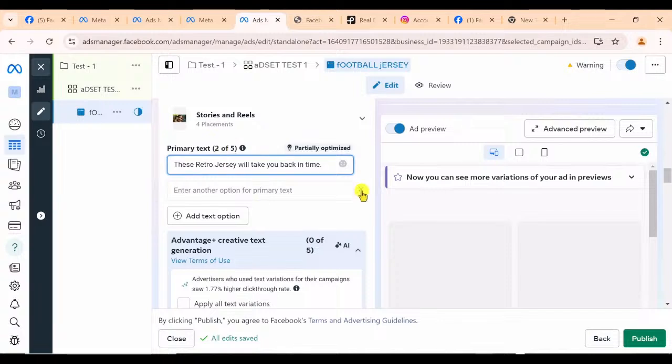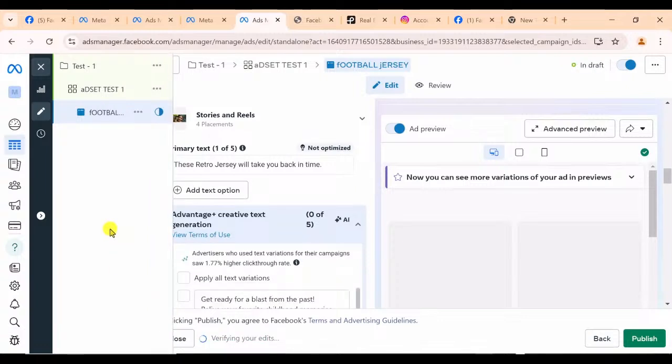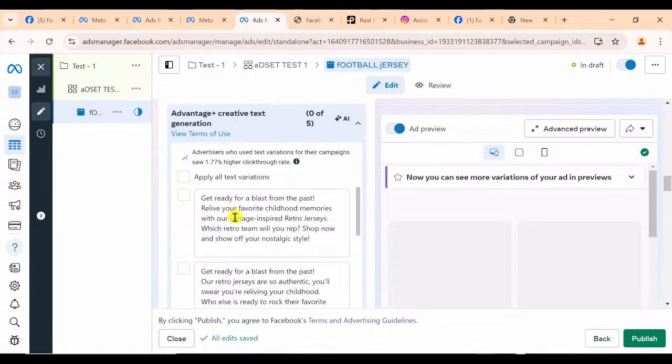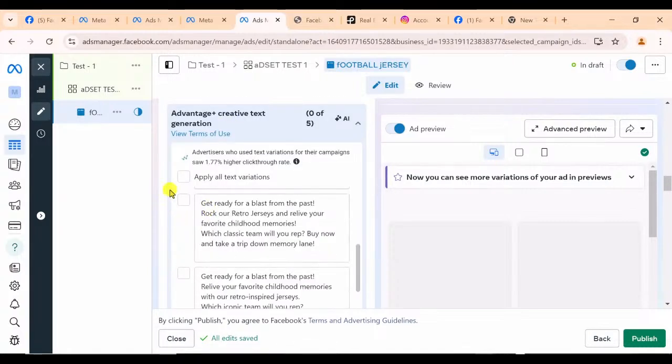So I'm just going to close all of these because Facebook wants to confuse you. One test is actually fine. They want to give you all these options, and we don't really want all of that.